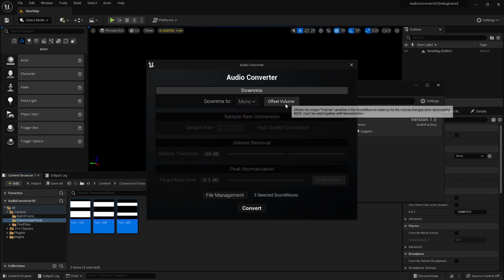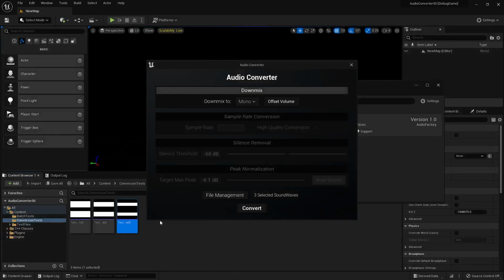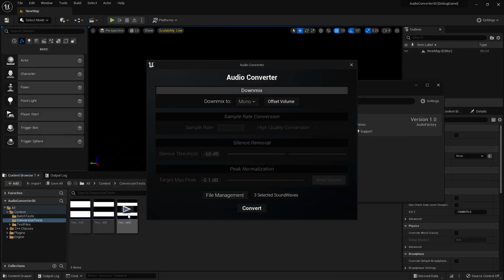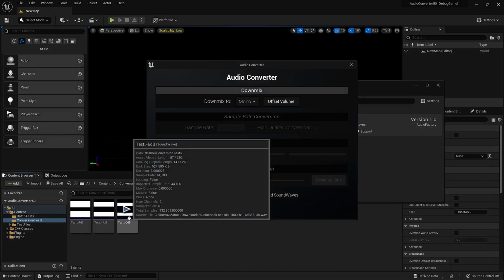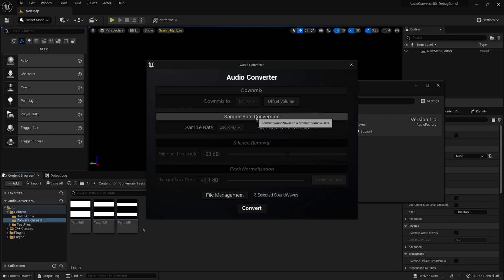And we have an option that I recommend that you leave on, which is that it will automatically adjust the output volume of the sound wave to offset for the difference in volume when performing that downmixing. So if you leave this enabled, after conversion you will have mono files and they will have the same loudness as before.